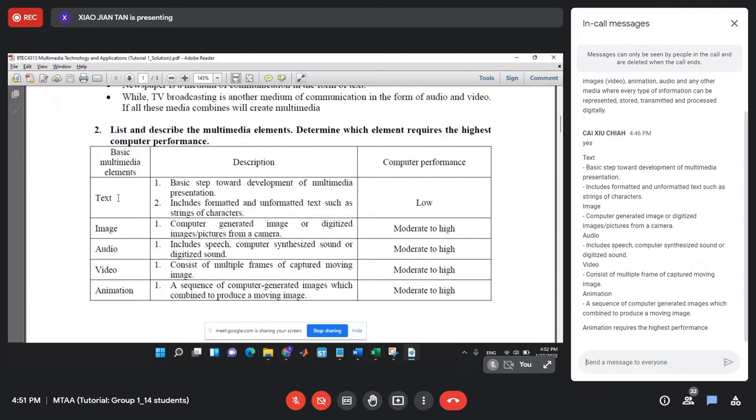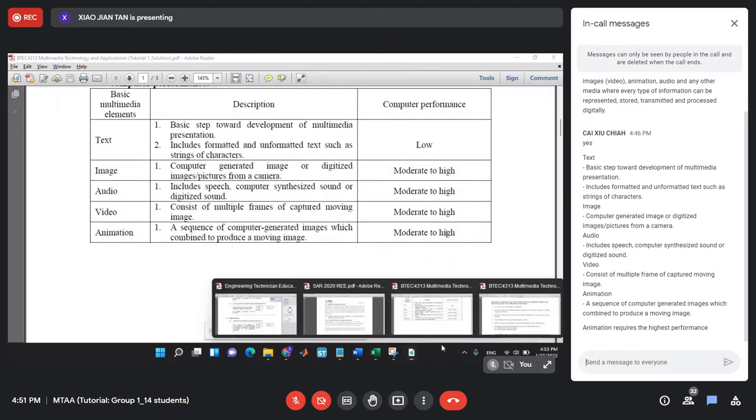But for sure, the text would be low. Anyhow, if you have a long thesis without any figure or graphic or images, the file size is very small only. Okay, so perhaps it's easy to score. Okay. Not a big deal.